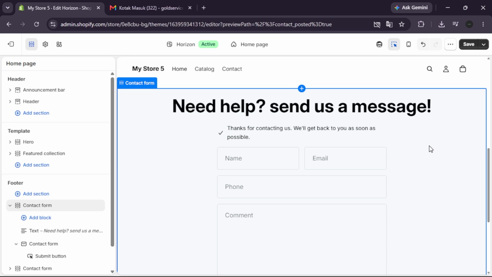For example, you can say, "We usually reply within 24 to 48 hours." This helps customers know when they can expect an answer. You can also add your business email if you want to give them another way to contact you. But again, keep it simple and easy to read.